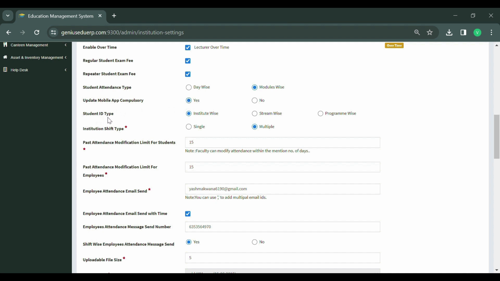Here, you can choose whether you want the student ID type to be generated based on institute-wise, stream-wise, or program-wise. From here, you can choose institution shift type, which may be single or multiple. Here, the admin or teacher can set the past attendance modification limit for students. For example, if you type here 15, then you can update the attendance for 15 days.